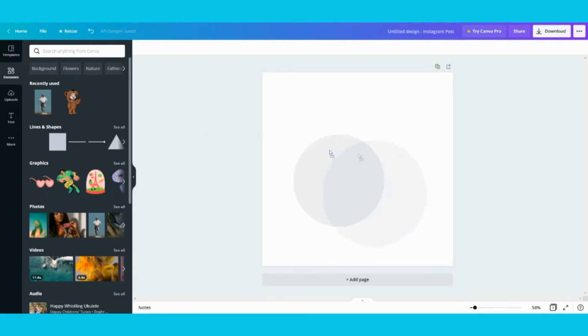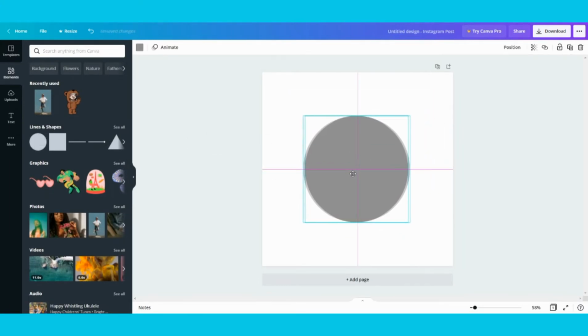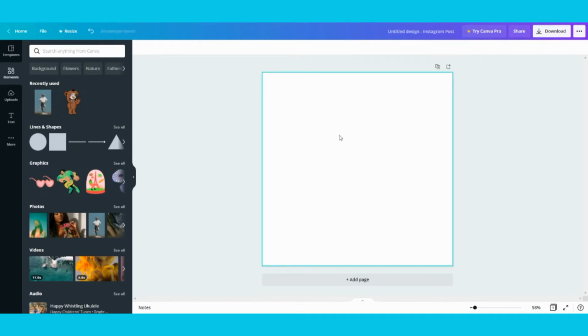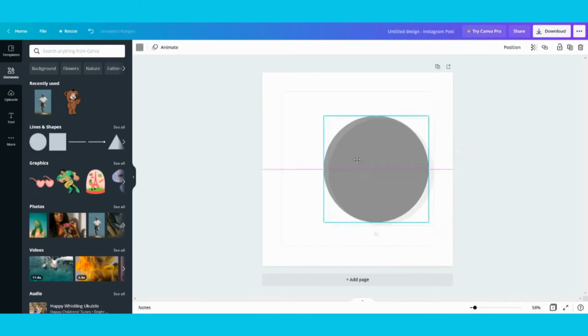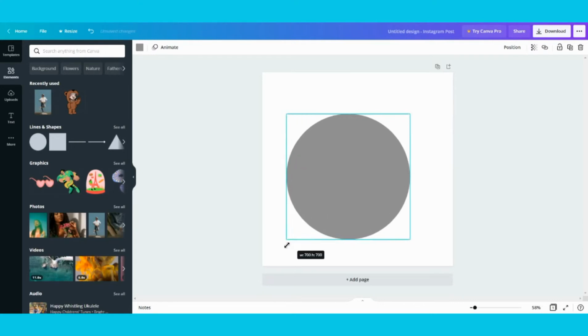Let's see how we can play around with a shape. I'm going to drag and drop this circle. And if you look closely, you can see those guidelines. Those are what's going to help you position your design easily. You can stretch your design, delete it simply by pressing the delete key or the button that you see on the top right side. Let's bring our circle back.